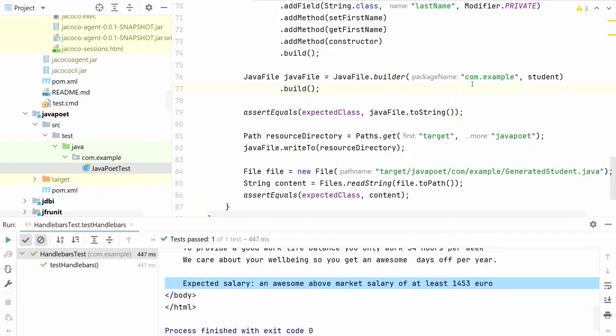So for normal applications, this might not sound really useful. But if you create frameworks that are used by other applications or libraries, then this tool is actually used a lot. So if you ever have the need in your company to create some kind of library or tool where you need to dynamically generate classes, then keep this one in mind.